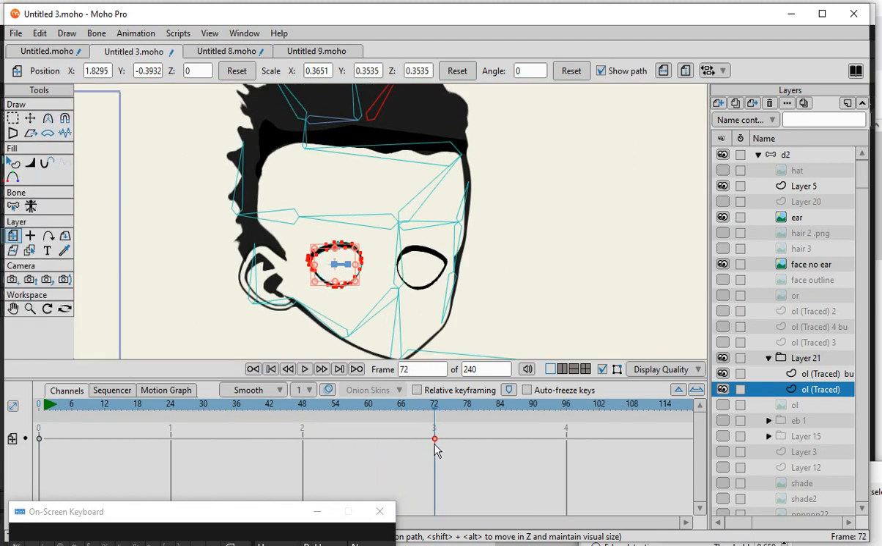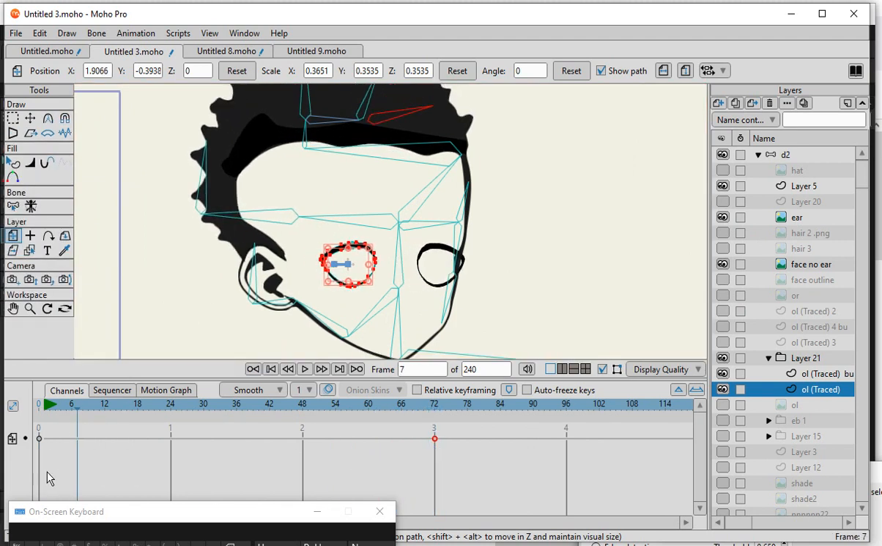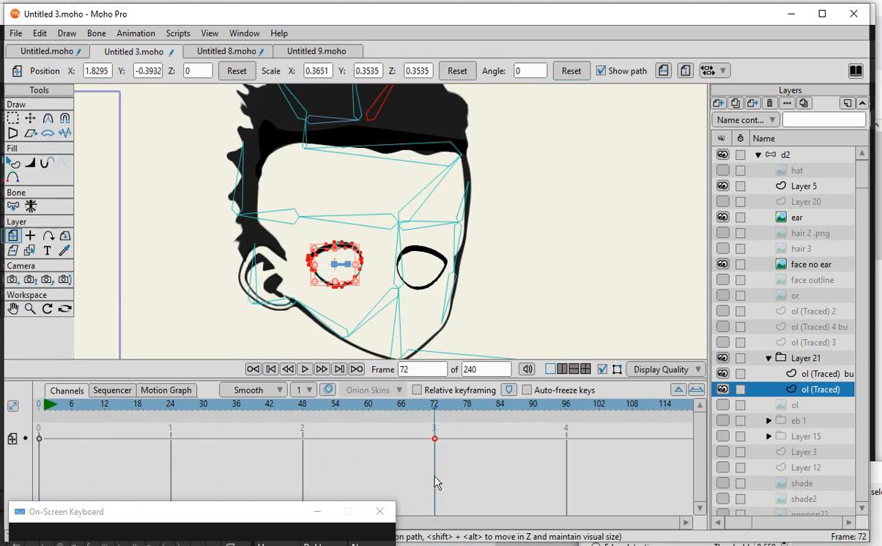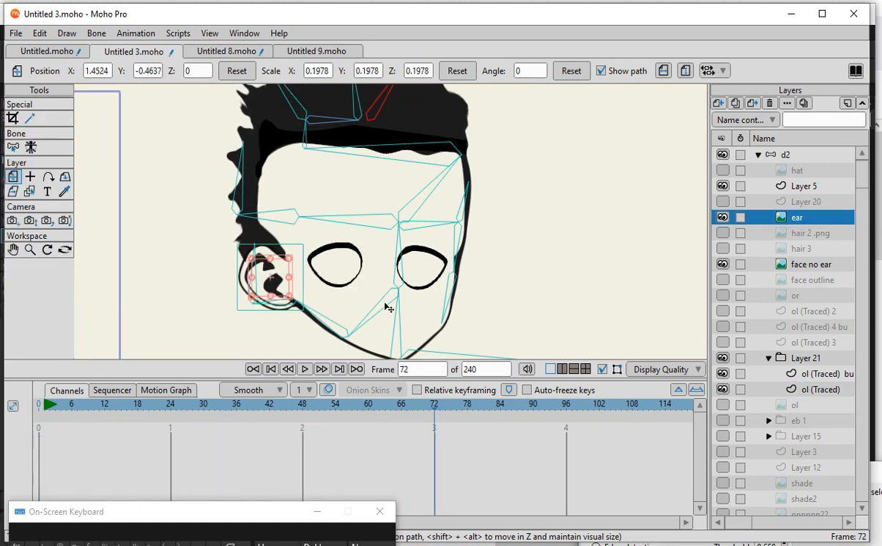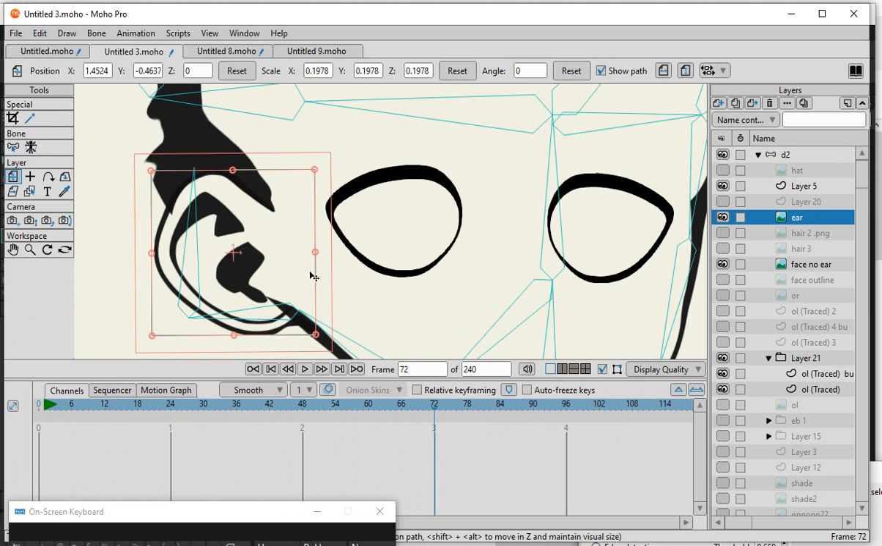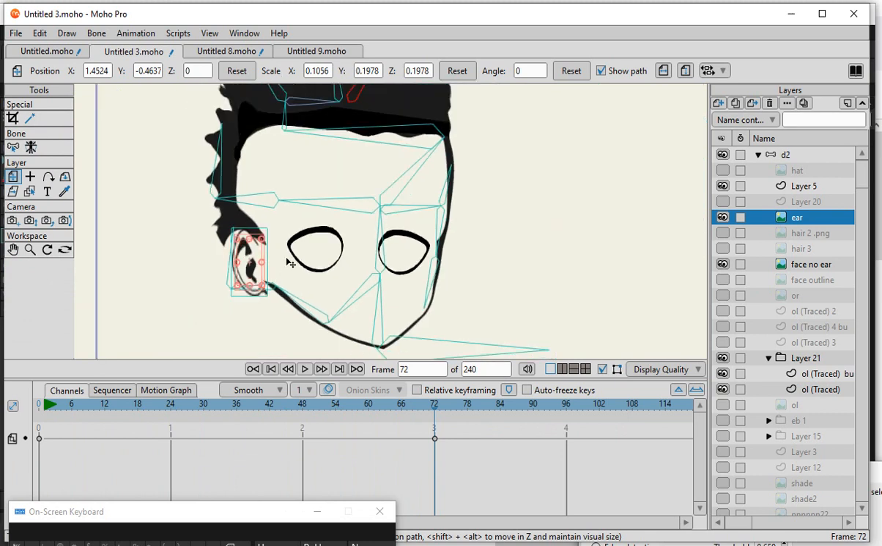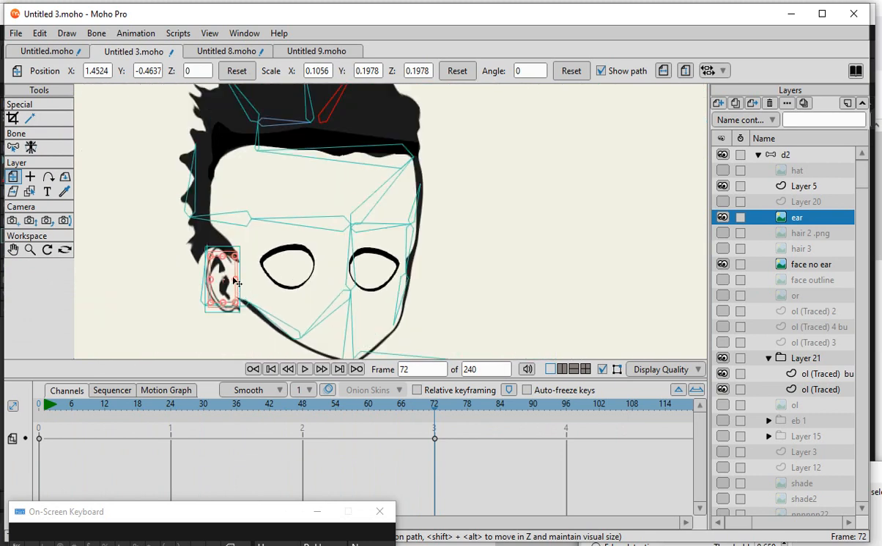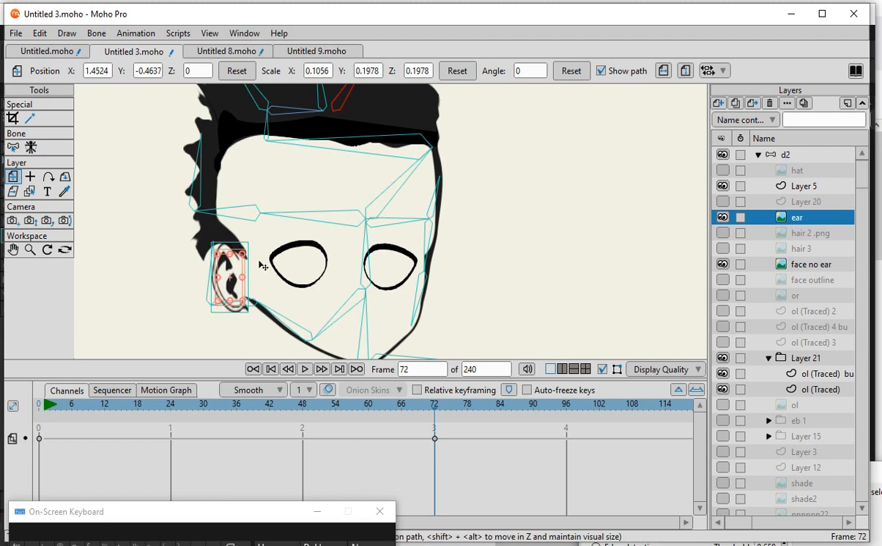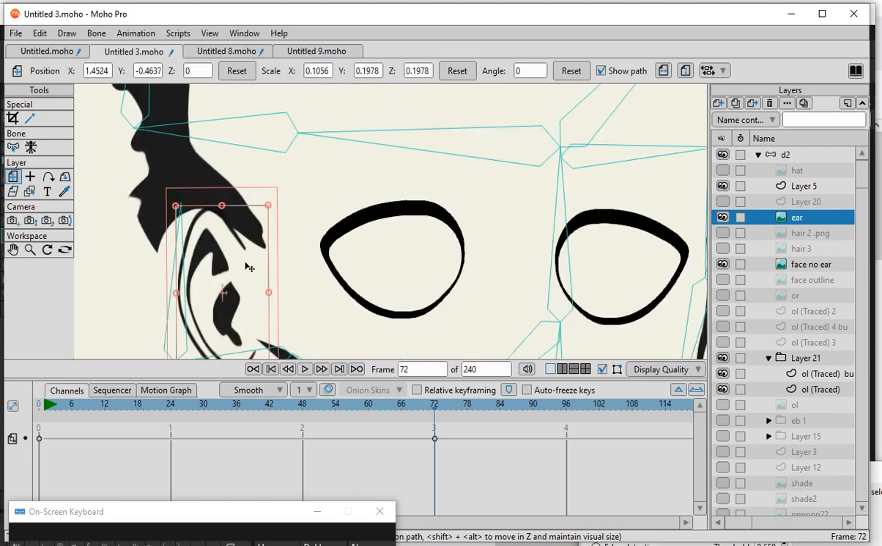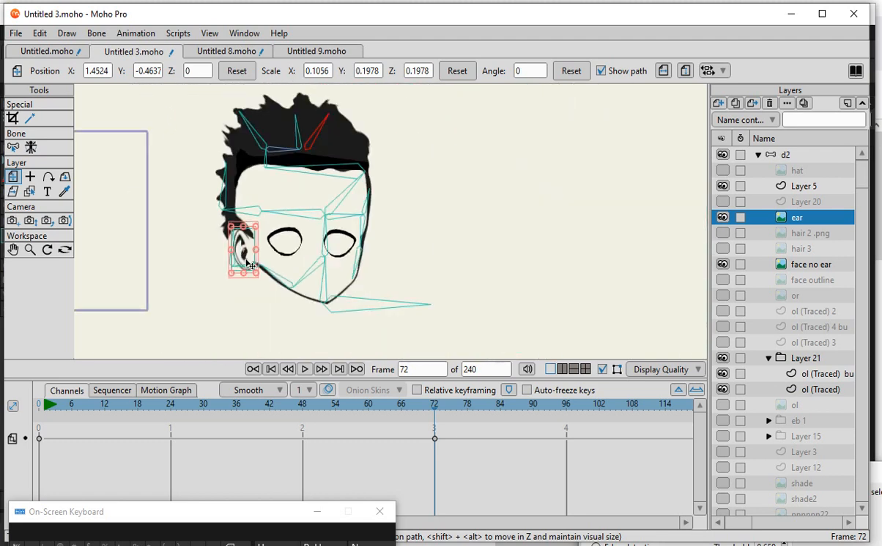All right, and we're stopping here at 3. Okay, so the ear technically would do something like that, right? And your coloring scheme would have to change with the shadows as well.